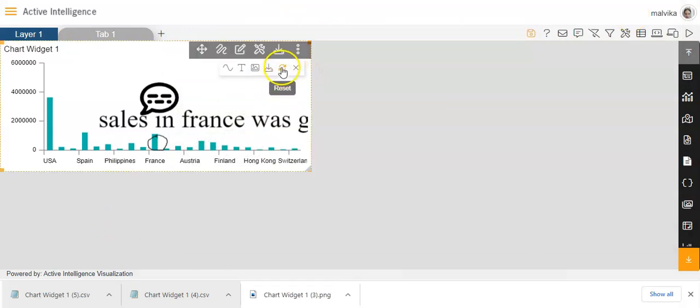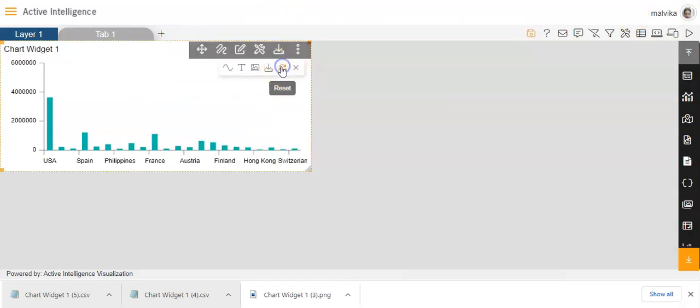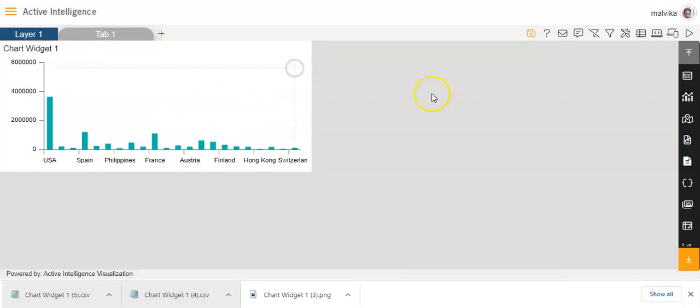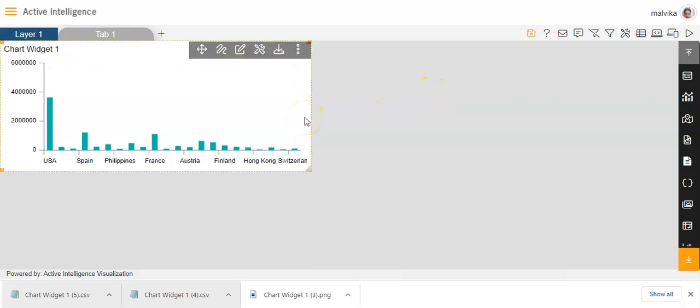And then we have a reset option over here. If you want, you can just click on the reset. You will see the changes that you made are not there, and the chart has come to its original form. So this is how we can add an annotation in a chart.